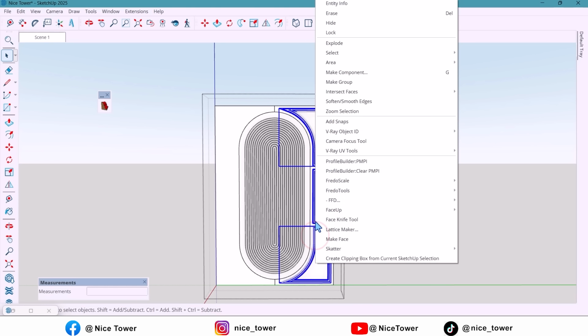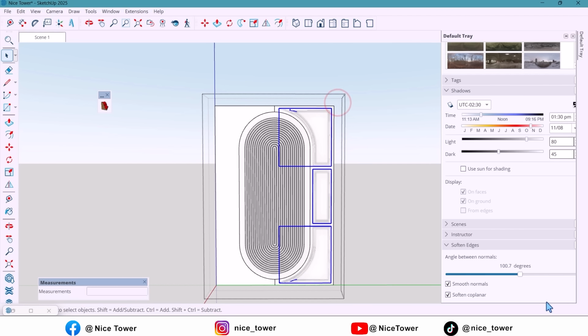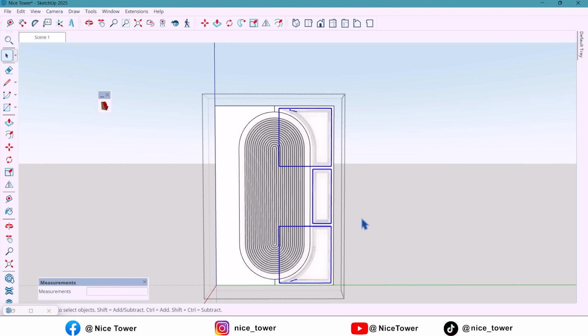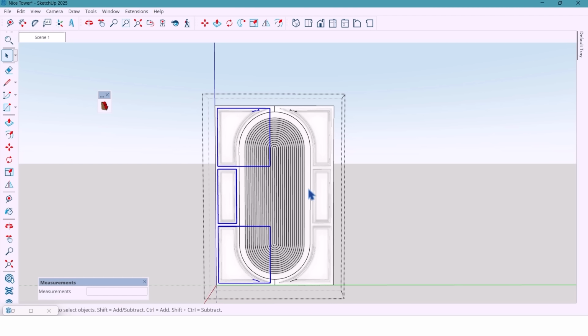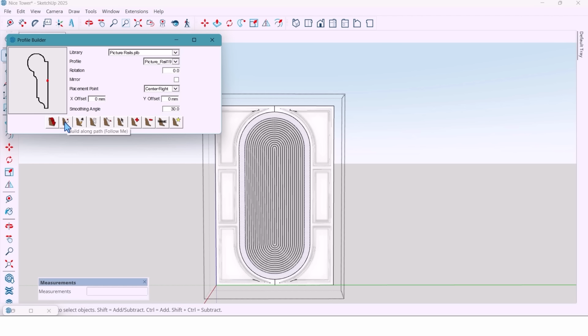For smoother curves, I turn on the smooth edge option. Then using flip tool, I mirror all three shapes to the other side and add more molding to finish the symmetry.